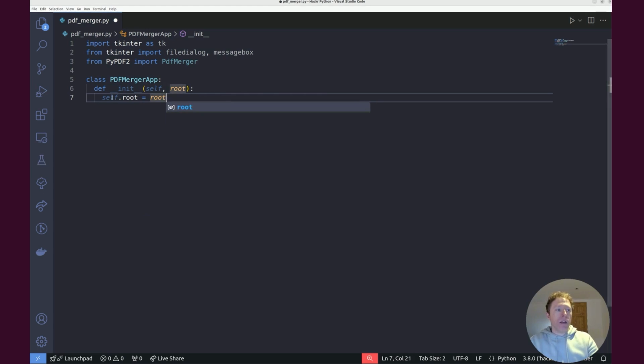So each instance of this class, so an object, is going to have a root attribute, and that is going to be equal to the root variable that we pass in, and that is going to be equal to a Tkinter object that we create later. So we'll circle back around to that, but that will make a lot of sense.